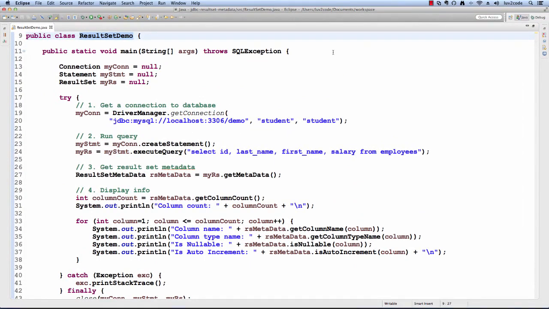All right, so let's go ahead and switch over to Eclipse and see this in action. I have a very simple program called ResultSet Demo. In this program, I'll first start off by getting a connection to the database. Then I'll create a statement and execute a query. In this example, I have select ID, last name, first name, salary from employees. Then once that query is executed, I retrieve the ResultSet metadata. Now that I have the metadata, I can get information about it.